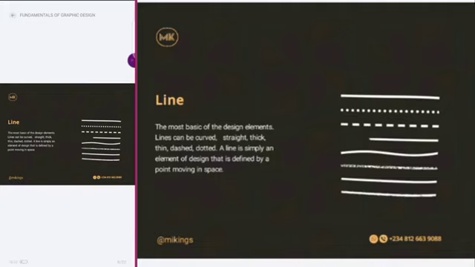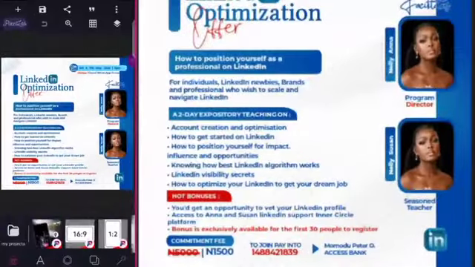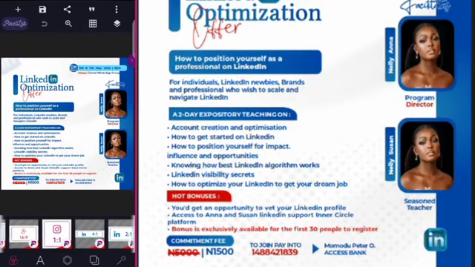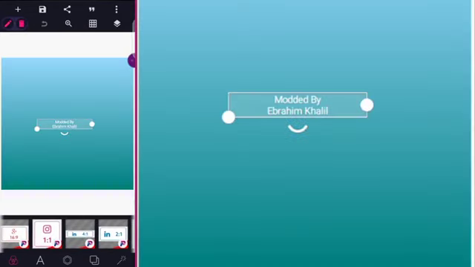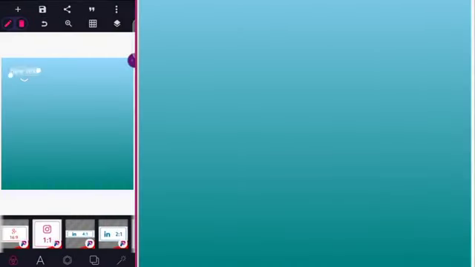Line helps us to connect two or more points together. It also helps us to add emphasis to our points. So let me go straight to the application, Pixellab. Let me create a new project. Should we delete this? Yeah, let me just add in a new text.